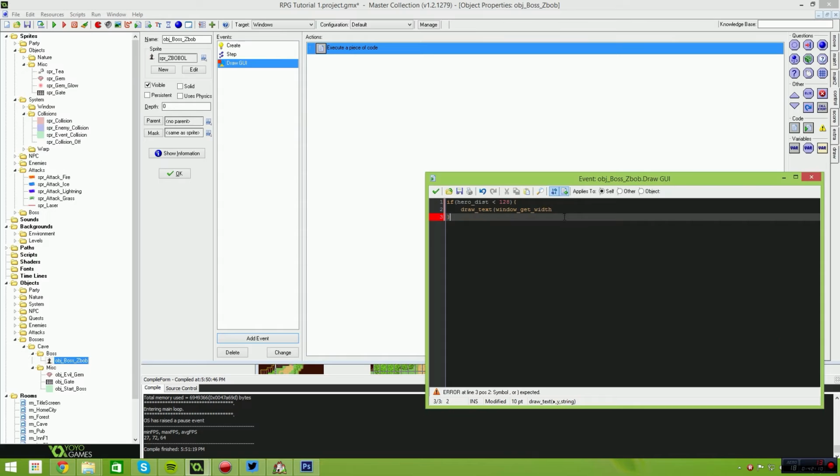Window get width, there it is. So window get width is going to be divided by 2. It's going to give us half the window, and the Y position, just make that 10. The string is going to be zbob. So boss zbob. There we go. Zbob overlord. So this is going to set the text at the center of the screen.